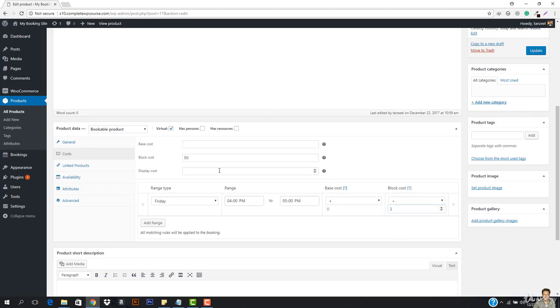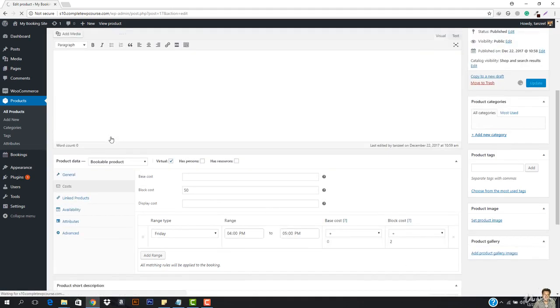So if someone hires me on Friday, and his range is like from this to this, then we will charge him like 50% off. So the total price is divided by 2. Let's go ahead and update and check out how this works.